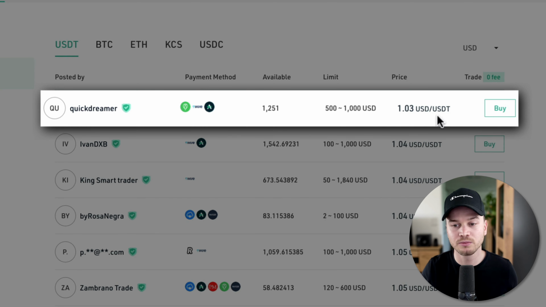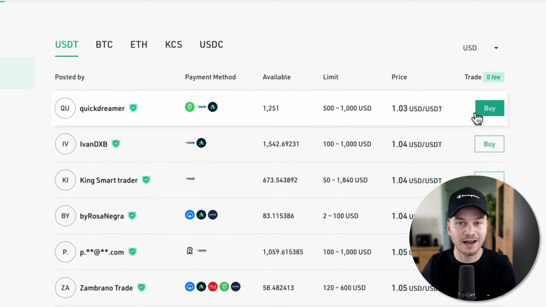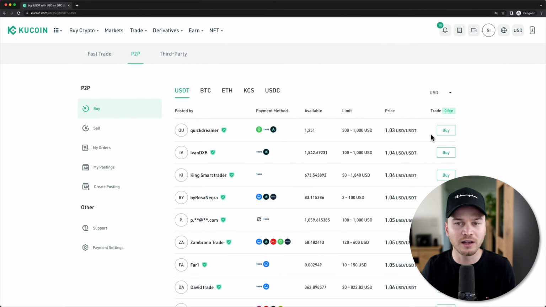So basically, if you would click on buy right here, then you would have to transfer over the funds to this person's TransferWise account, for example. And then once the funds arrive, KuCoin would basically deposit their crypto into your KuCoin account. So personally, I've never used this feature, and I think it's very limited because there aren't a lot of people offering it here. And I don't really feel comfortable transacting with somebody else other than the KuCoin platform itself. But it is there, so you can try it out for yourself.